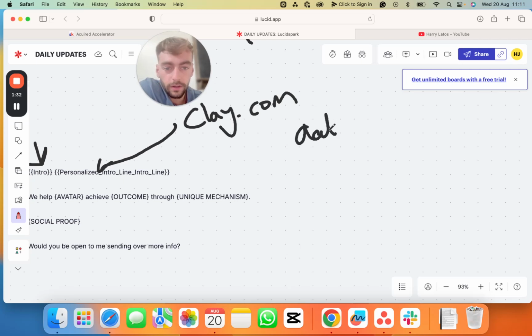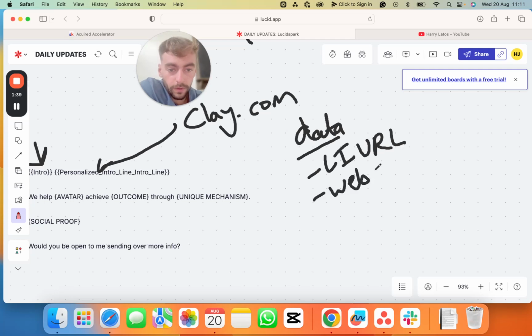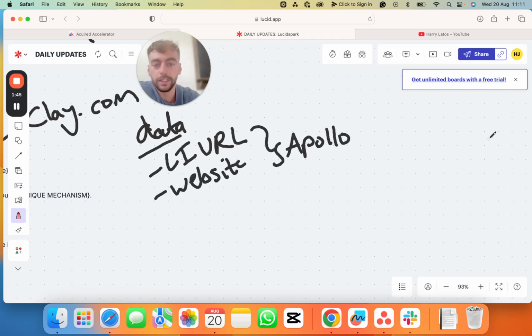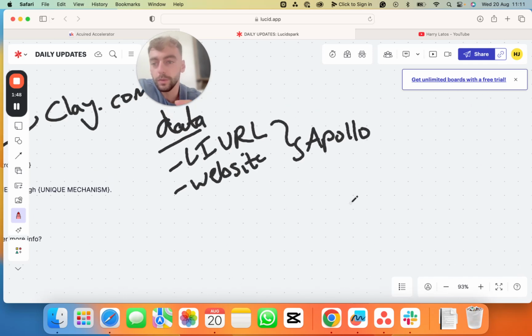So the data sources we actually need in order to do this are LinkedIn URL or website. Both we can actually get from our Apollo data. So we don't need to change the way that we're scraping our lead list to get this data. And this is the data we're going to use within Clay to create a personalized first line.